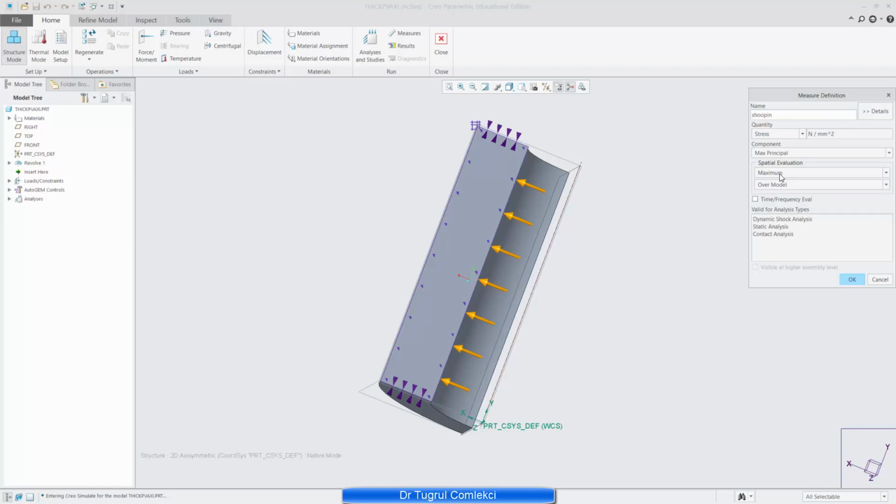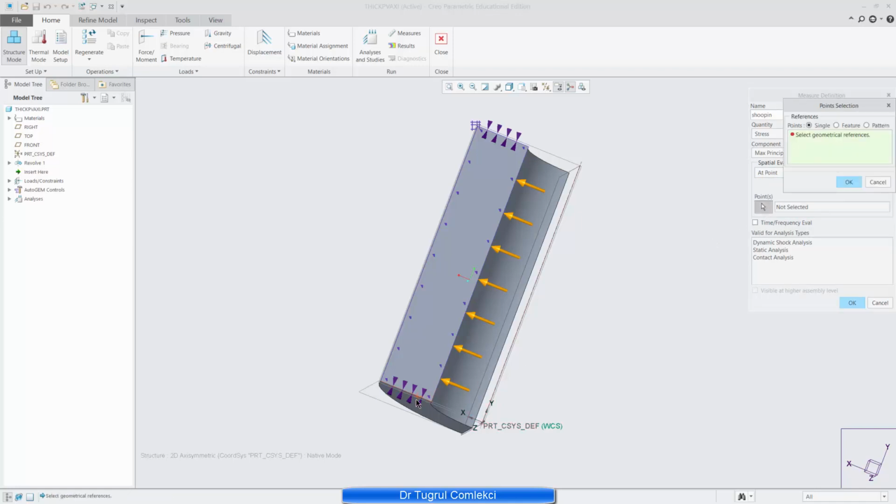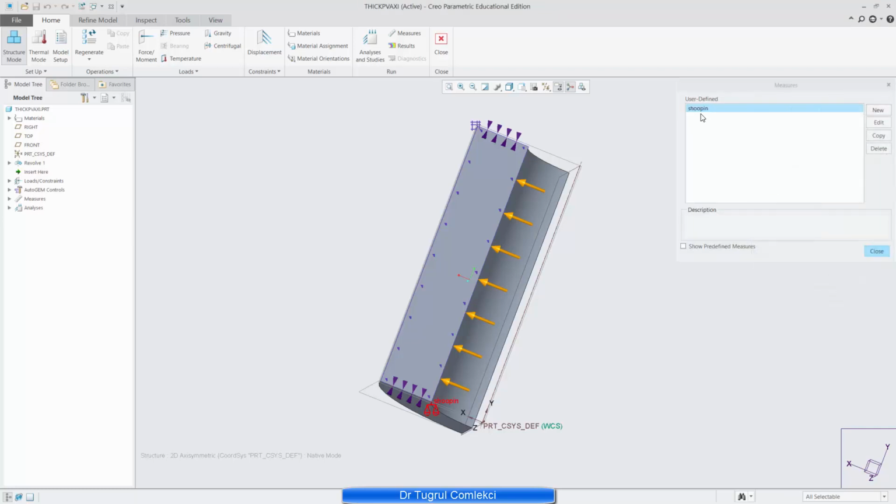inside, and that will be corresponding to my stress in the principal direction. And I wanted to evaluate that at a point, and I need to pick the point on the inside surface. So I need to click this vertex and press OK. So it says vertex edge end, and if I press OK, that's my user defined measure defined.